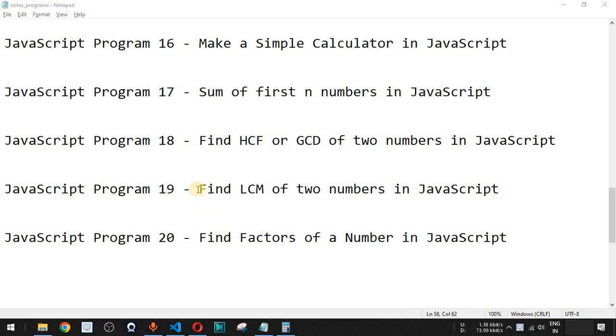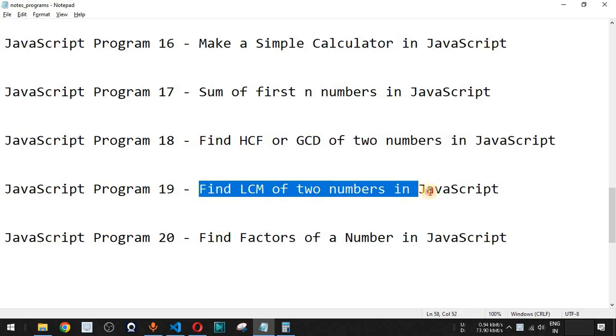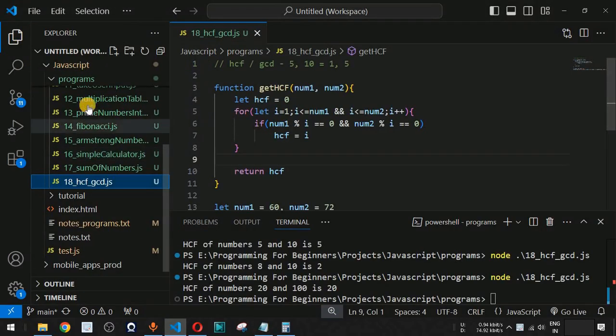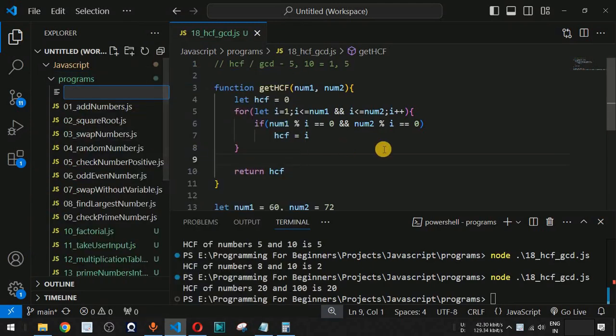So now we will see how we can find the LCM, or the least common multiple, of two numbers in JavaScript. So guys, let us move to VS Code over here, and simply inside the programs folder, let me quickly create a new file. As you can see, we have this lcm.js file over here.